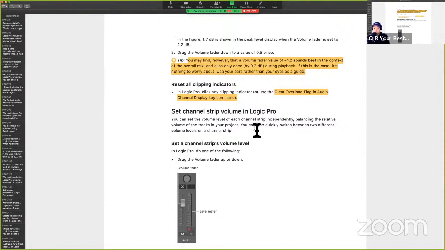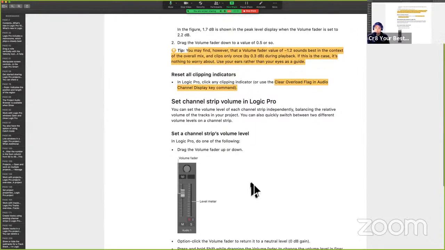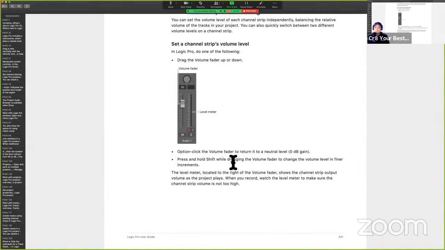Okay, let's find out. You can set the volume level of each channel strip independently, balancing the relative volume of the tracks in your project. You can also quickly switch between volume levels on a channel strip. Now, I find this to be a little buggy, but we're going to try this out, okay?